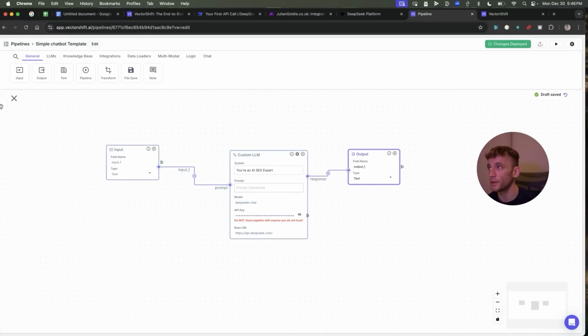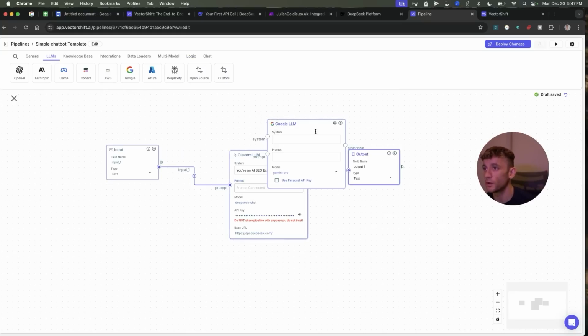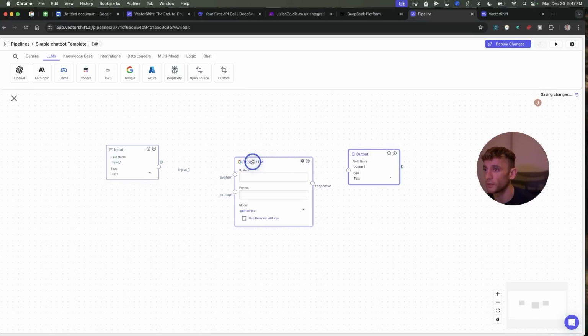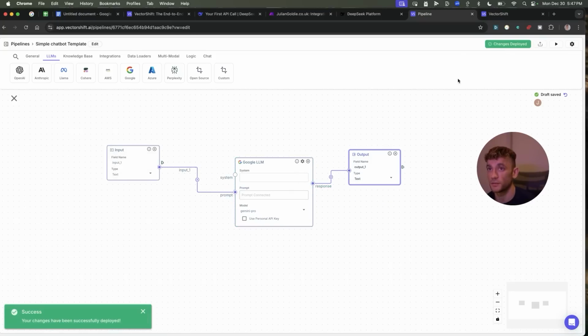But again, if we go back to this pipeline, you can do anything with this, right? So you've also got logic options, like, for example, timers. And additionally, if we plug in the Google node there, it seems like we don't even have to plug in the API key actually, which is quite interesting. So if we X off that, then we'll plug in the Google LLM. We're going to drag the input to the prompt, and then we'll drag the response to the output. We'll hit deploy changes, test this out.